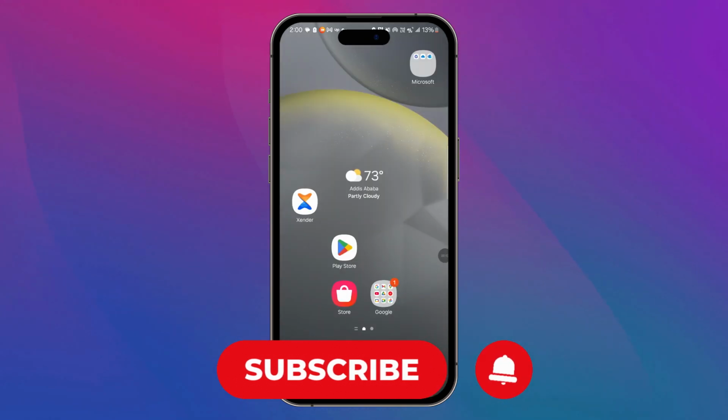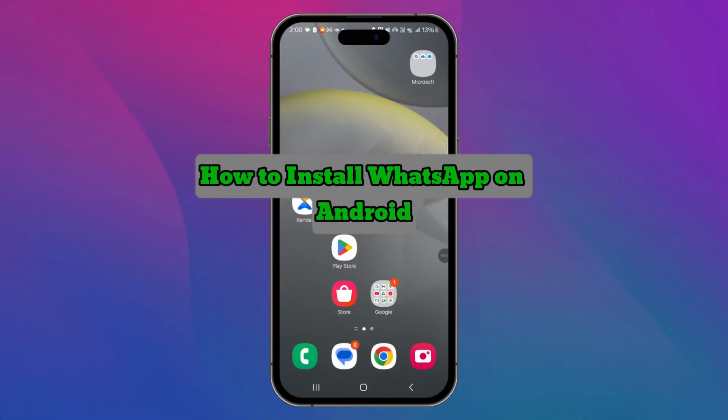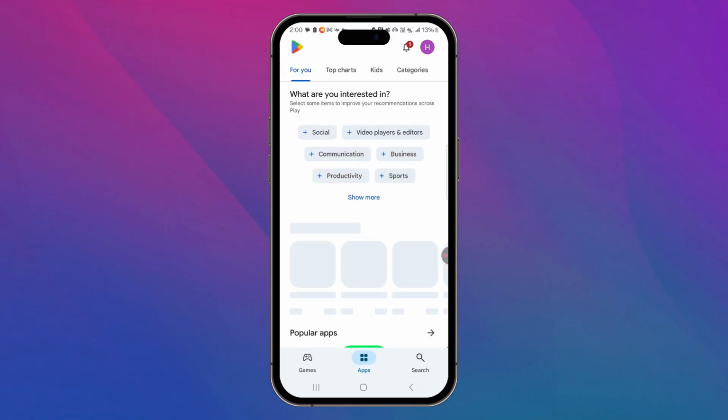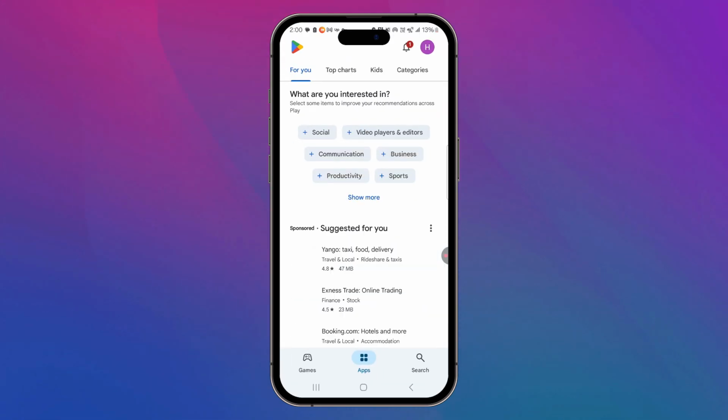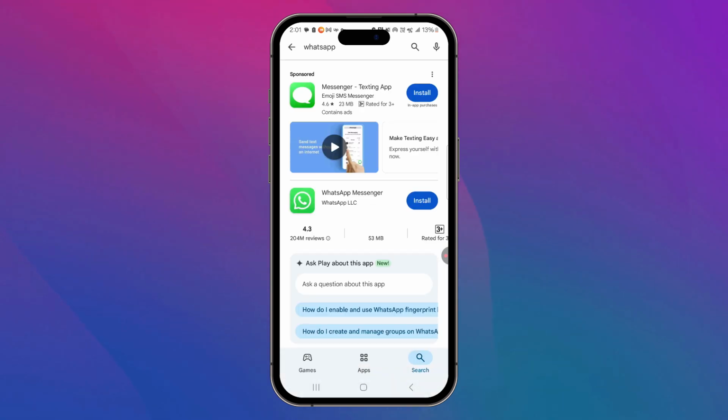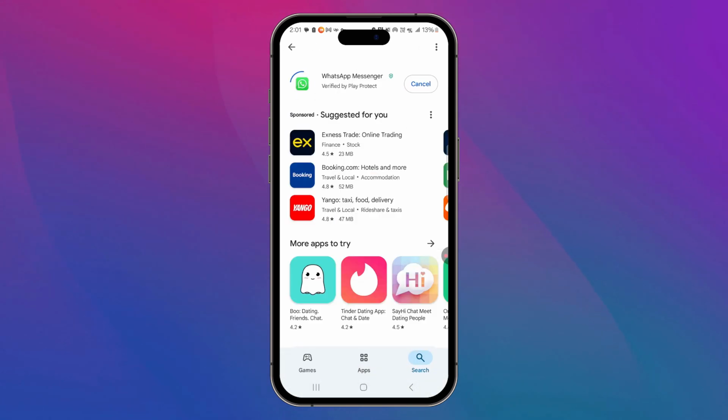In today's video, I'm going to show you how to install WhatsApp on Android. So to start, open the Google Play Store and type WhatsApp Messenger into the search bar. Select the app and click on install. Wait for the download and installation process to complete.